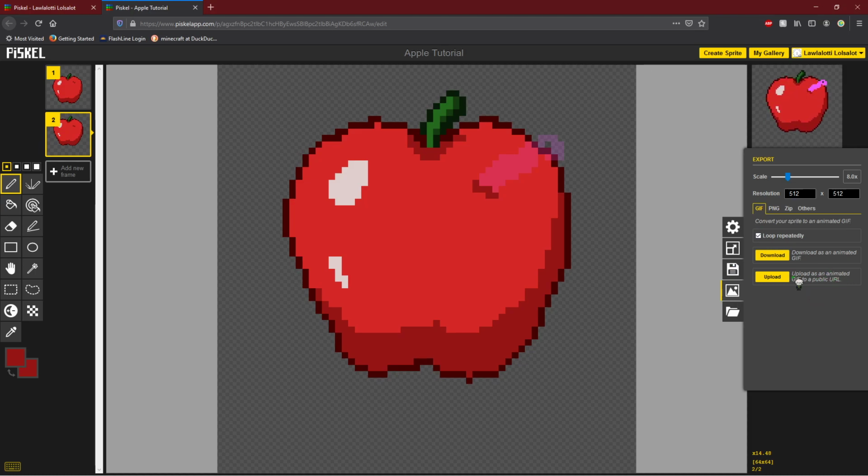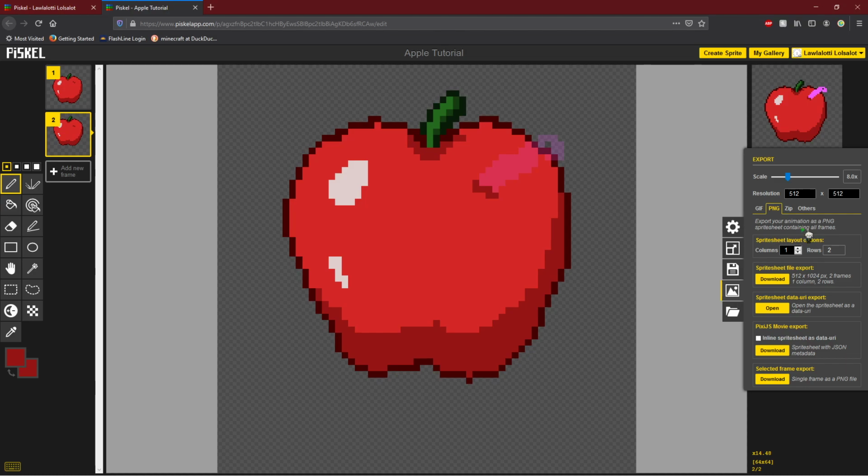So it'll move when you actually export it, or you can upload it as an animated GIF to a public URL. So you can use this URL and say, hey guys, I made this, and then send it to other people. They can click on it. It'll bring them to Piskel, and they'll be like, whoa, you made that. That's so cool. Or you could do a PNG.